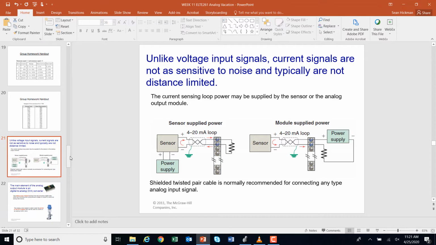Unlike voltage input signals, current signals are not as sensitive to noise. So if you want to wrap something in twisted pair, then you'll put a shield on it, and then you won't get quite as much noise. So that's why you're going to see a lot of 4 to 20 milliamp sensors. You're going to have a power supply here on the sensor, versus this one is a module supplied power supply. So you'll have either one. That's a little bit different. Normally we would source and sink our modules for digital, but here you could actually have the sensor with a power supply on it. Okay.